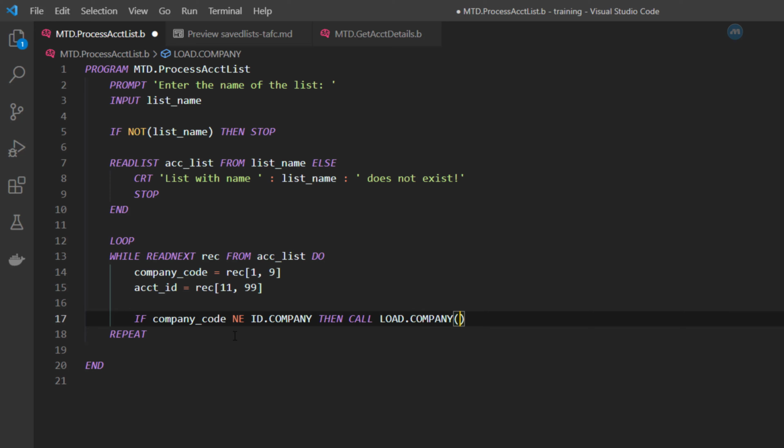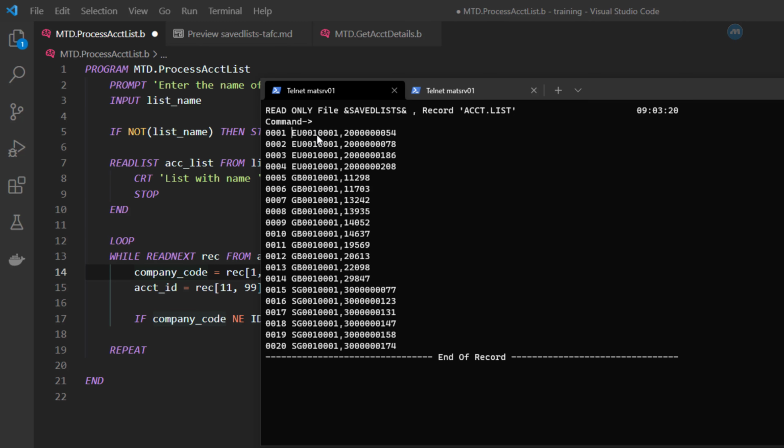Load.company, and you give it your company code. Okay, this will switch to that company. This will load the current company, so the company of this account we are processing. In the first case, it's going to be EU1. Now they process all the accounts of EU1.